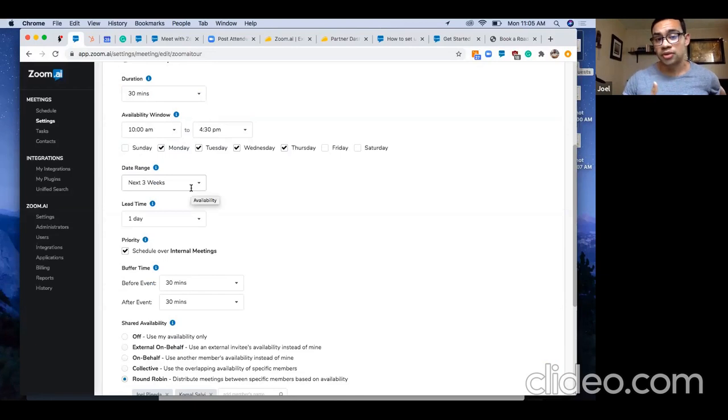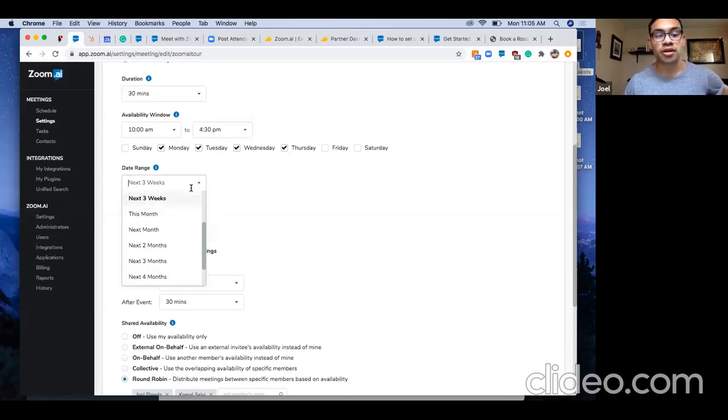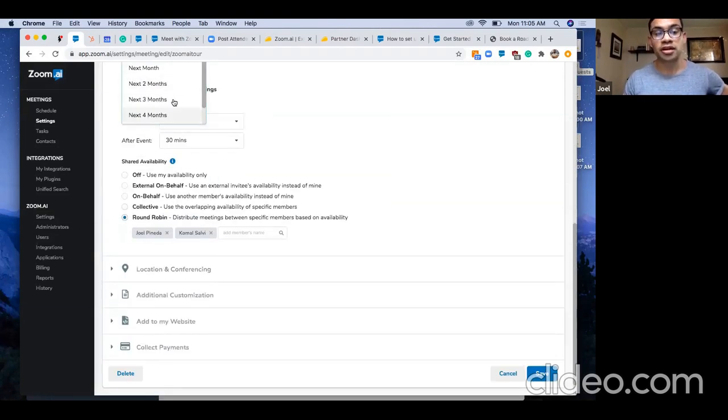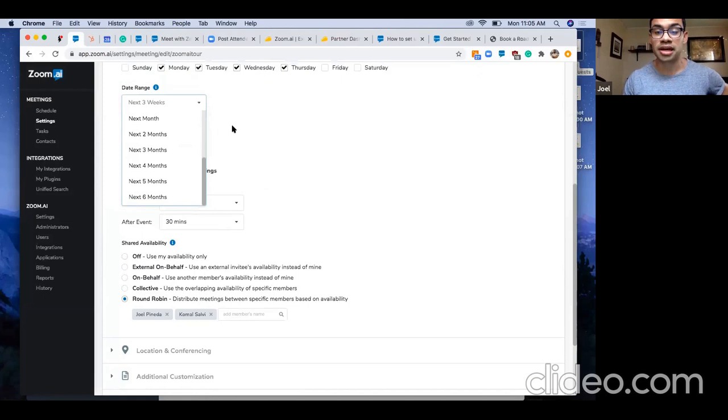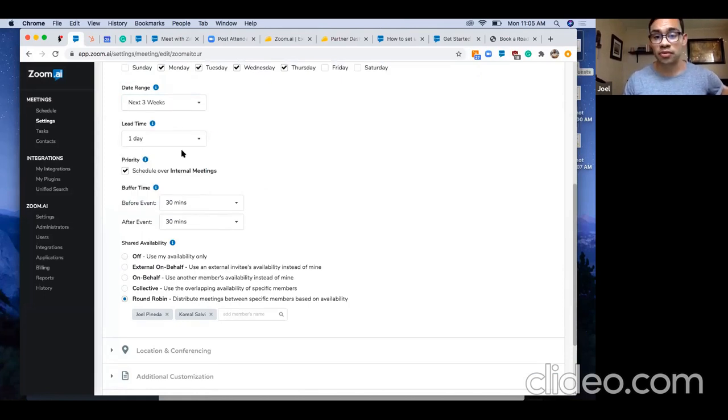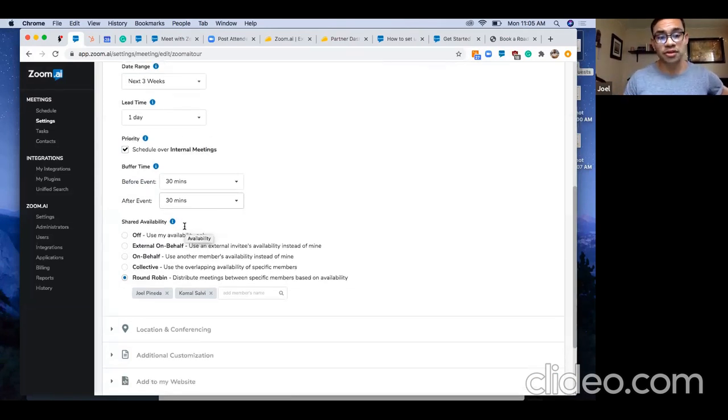Date range, basically when someone clicks on it, how far out do you want that availability to be shown? For example, a lot of clients want to book further down, they don't have any time this month, so you can create an entire link for maybe four to six months down. I will set the lead time, which is basically the minimum amount of time someone can book with you. Set some buffer time, so a little time before and after the meeting.